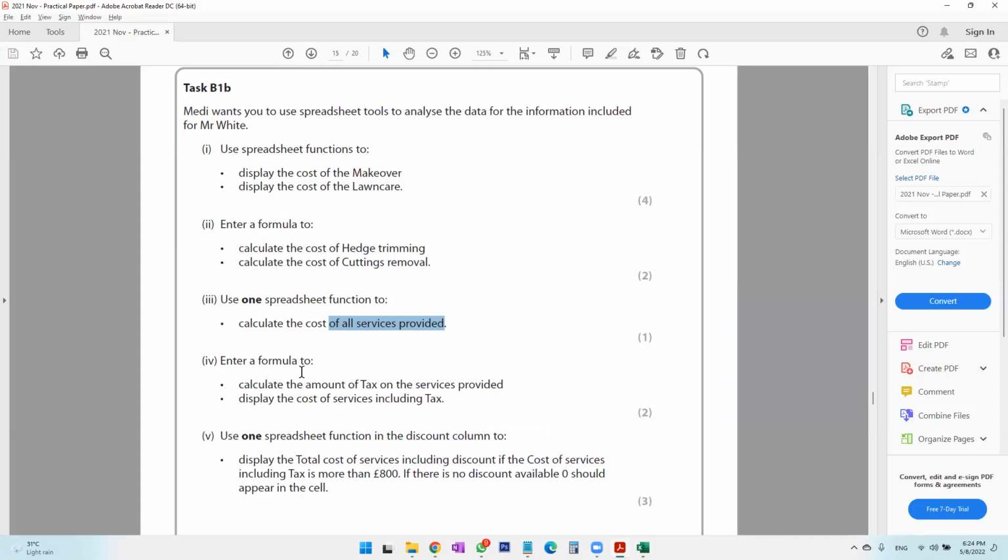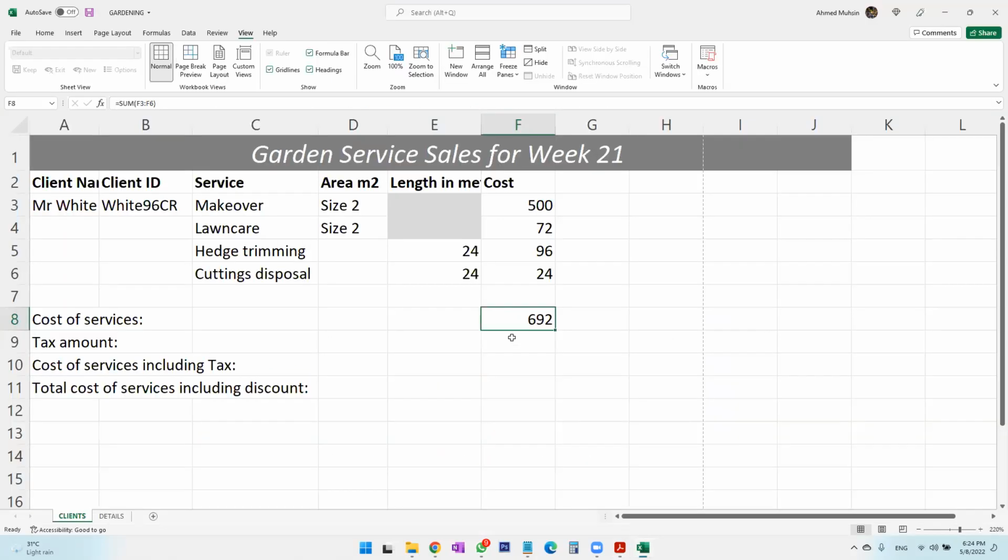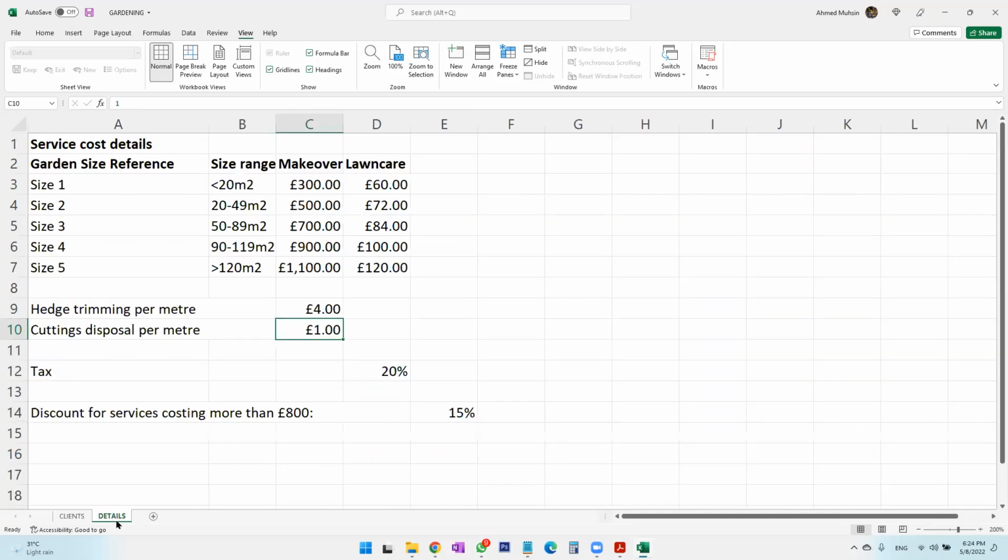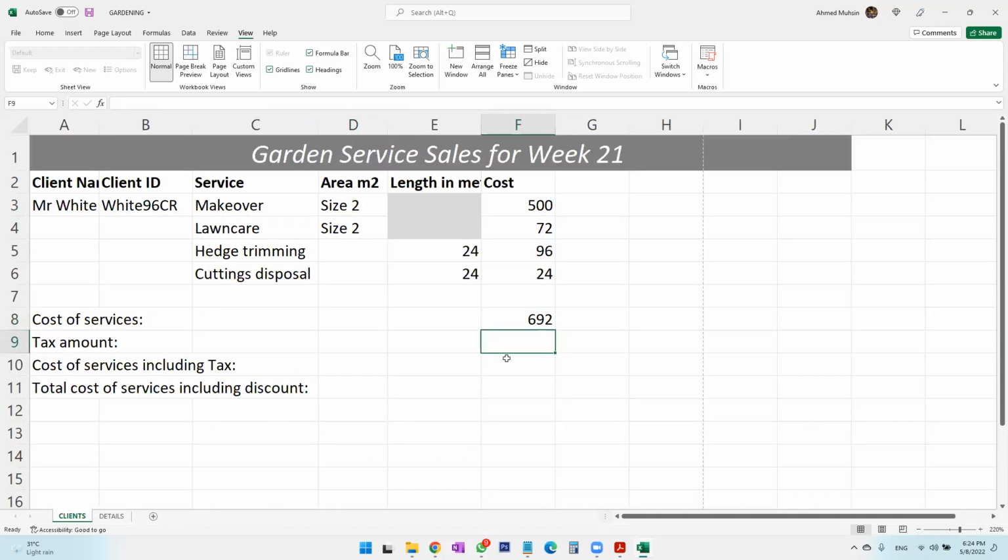Next one, enter a formula to calculate the amount of tax on the service provided. Amount of tax. Okay, so when you come to the details worksheet, they are saying tax is 20%. So how do I get the tax amount here? I need to know how much is 20% of 692. Who can type the formula for me? Cost multiplied by tax divided by 100. 20% times 692.